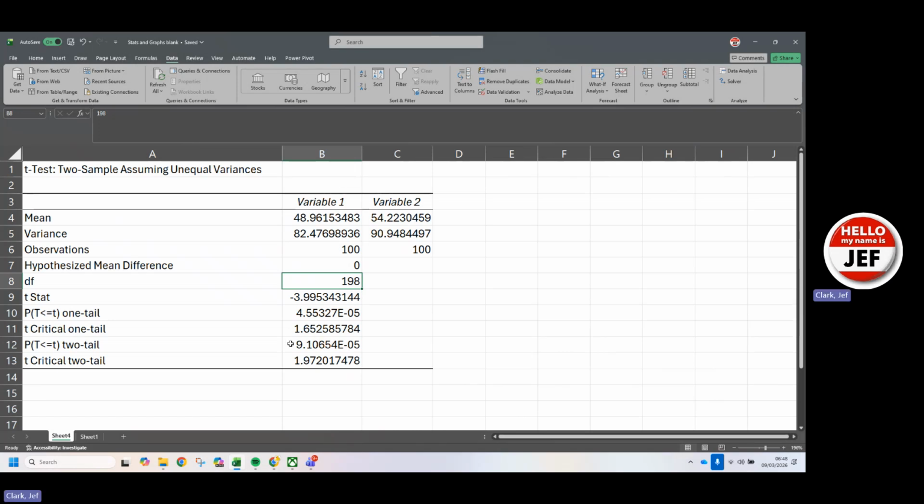And then the thing that's important for us is our p-value. P-value is telling you whether or not the data is statistically significant in its difference. And what we have is a p-value of 0.00009, which is lower than our threshold of 0.05. So we can say with some confidence that the two distributions are in fact different.